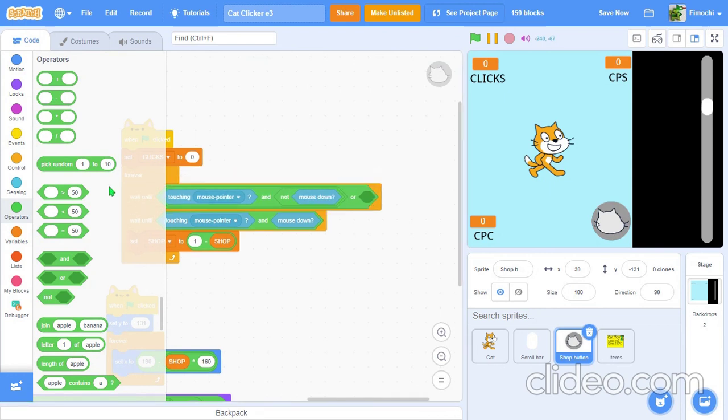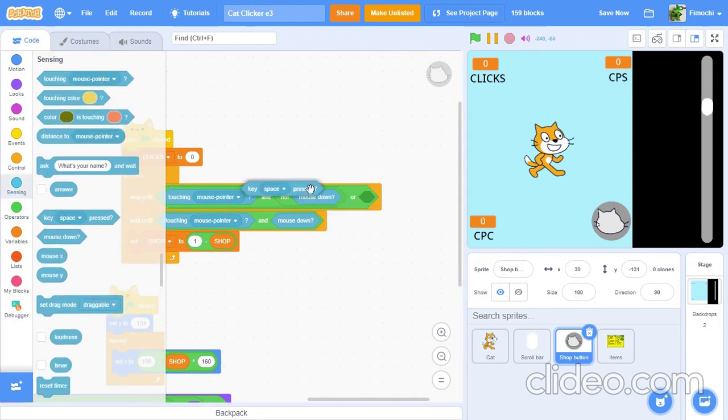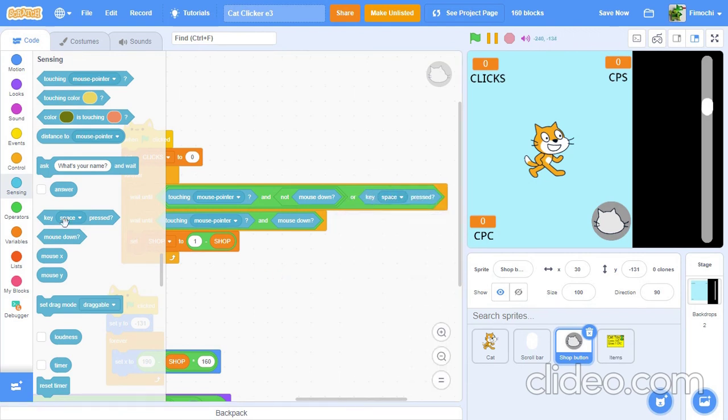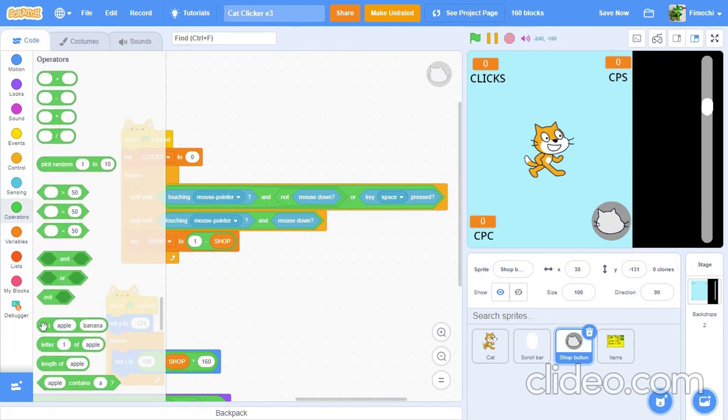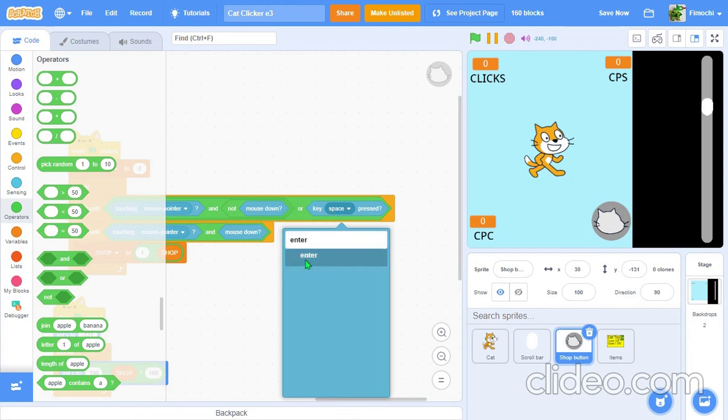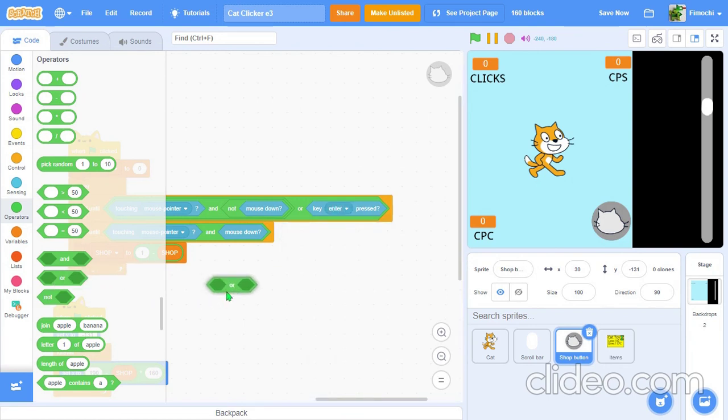And now you can go to sensing and get a key press block. Now, if you have Scratch add-ons, you'll just be able to type enter and it'll be here. But in case you don't have it, you can go into the operators and get a join block. Type enter on the left side, and on the right side, just leave it blank. So if key enter pressed, that does work, but since I have Scratch add-ons, I'm just going to do enter here. And now you can put a not surrounding this enter.